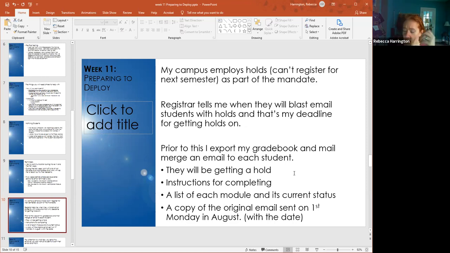I work with our registrar's office because the registrar sends out an email campus-wide to all students, letting them know what holds they do have on their account. So knowing when they're going to put into motion whatever they need to draw those individual reports for students, to me, that's our deadline for getting holds on. And it's usually mid to late October. So October works out pretty well for us.